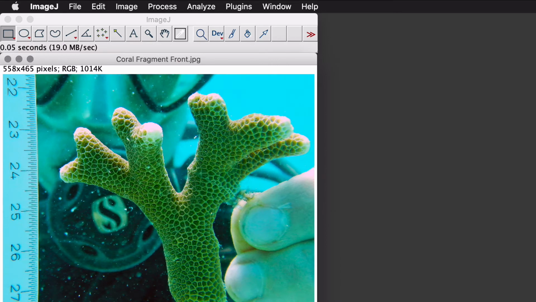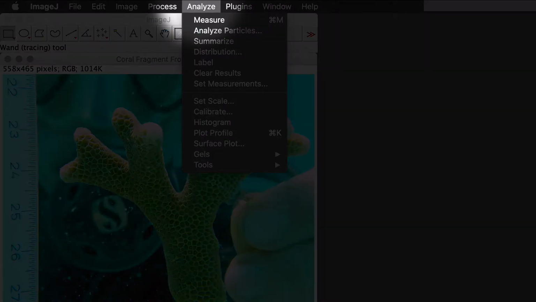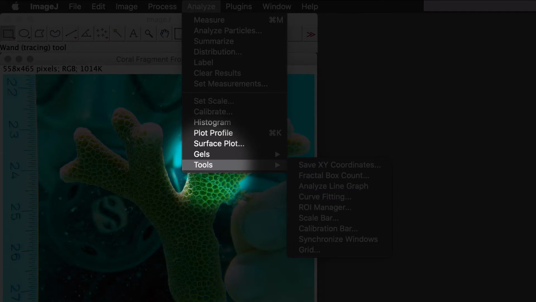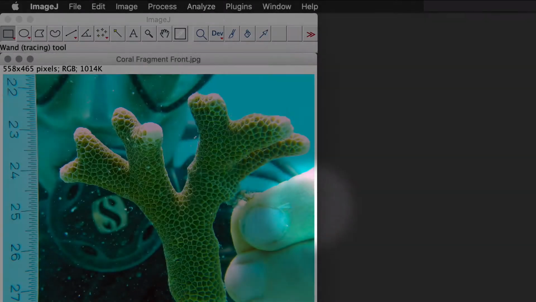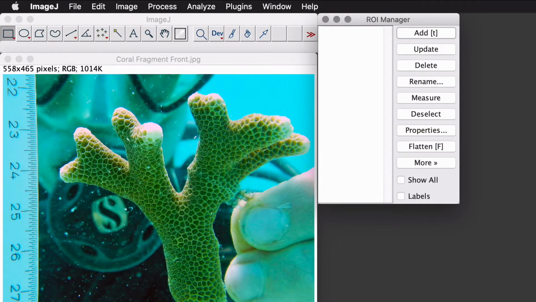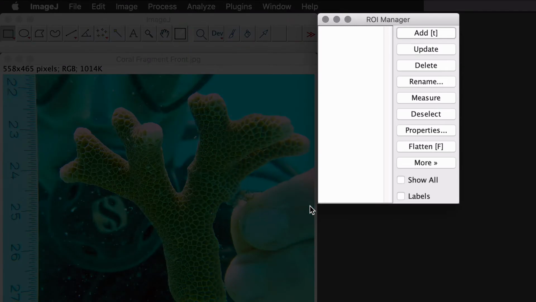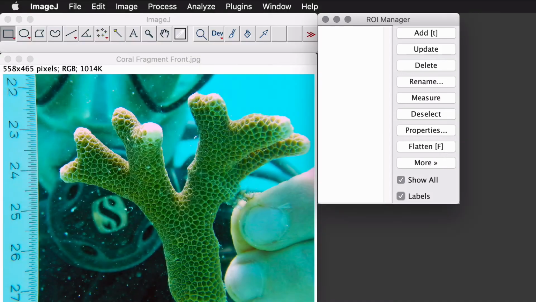In the top menu bar, select the drop-down menu Analyze, go into Tools, then select ROI Manager, which is the Region of Interest Manager. In the ROI window, make sure that the boxes Show All and Labels are checked. Arrange your workspace so that the picture, the toolbar, and the ROI Manager are all visible.